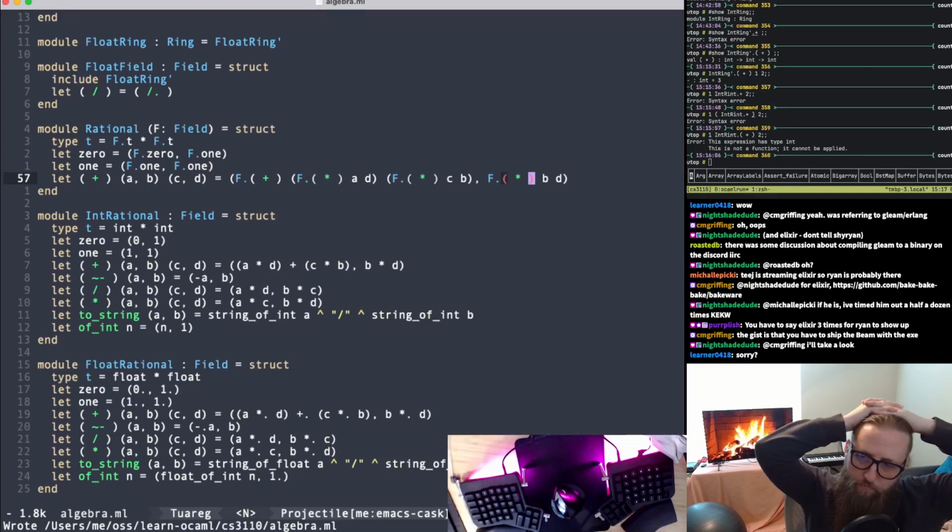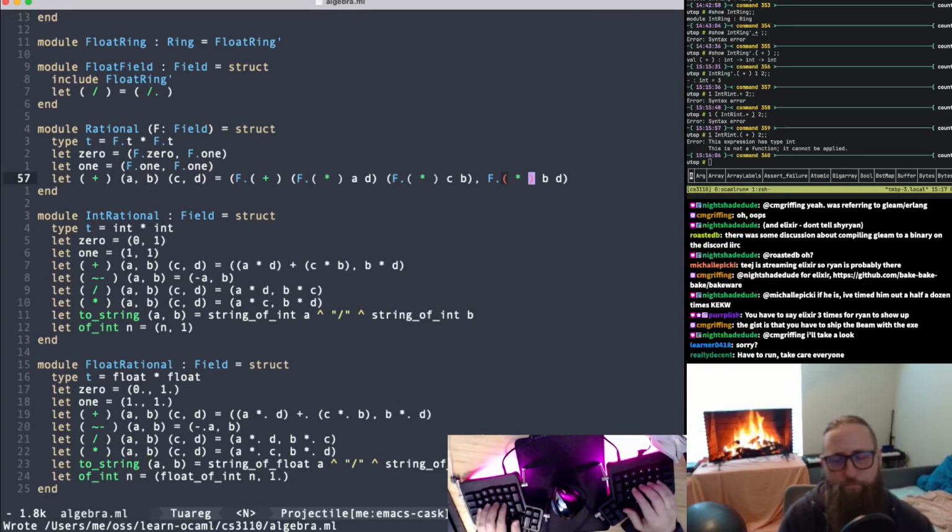Yeah, the gist is you have to ship the beam with the exe. Yeah, I was wondering if there was something like that available. That's cool.